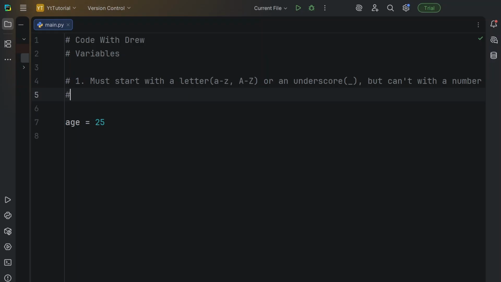The number two thing you should know is that a variable can contain numbers, but not at the beginning, which is something we've said: it can't start with a number. So variables can contain numbers, but the number must not be at the beginning. That is very important.